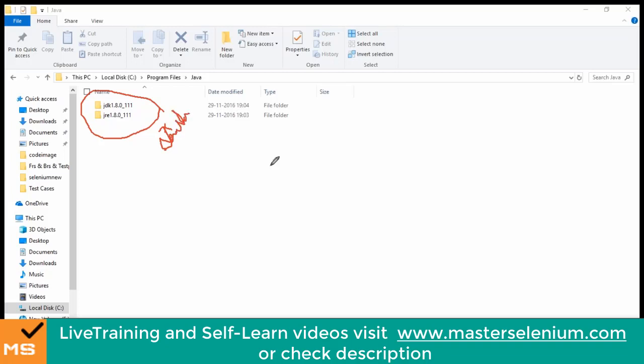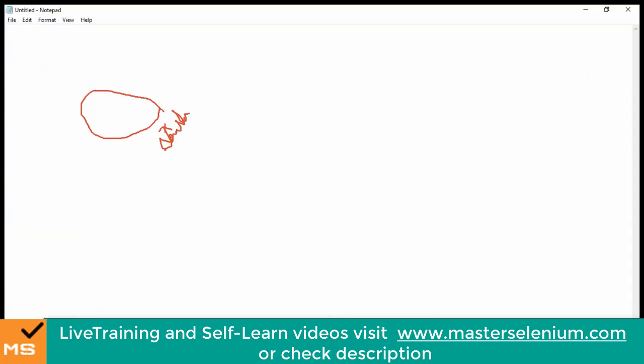This is the first step. Why? Because to install Selenium, the very first precondition is you need to have Java in your machine. Java should be installed and the path should be set. This is the second one. Next, third, you need to have Eclipse. And next we'll be adding the Selenium jars into the project. This is how it works.